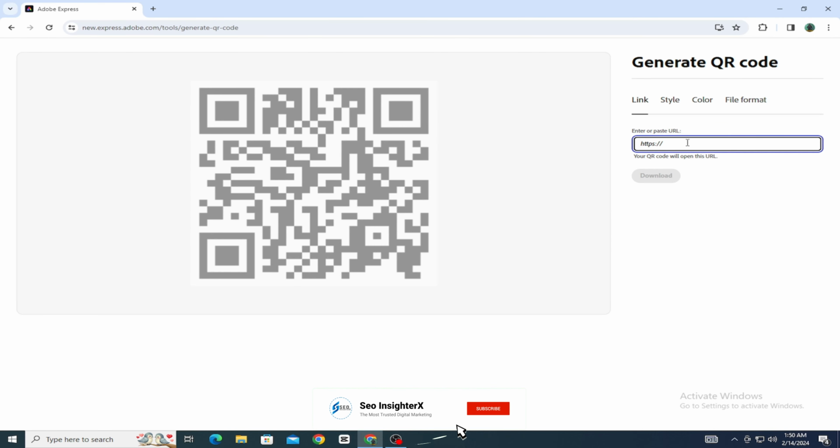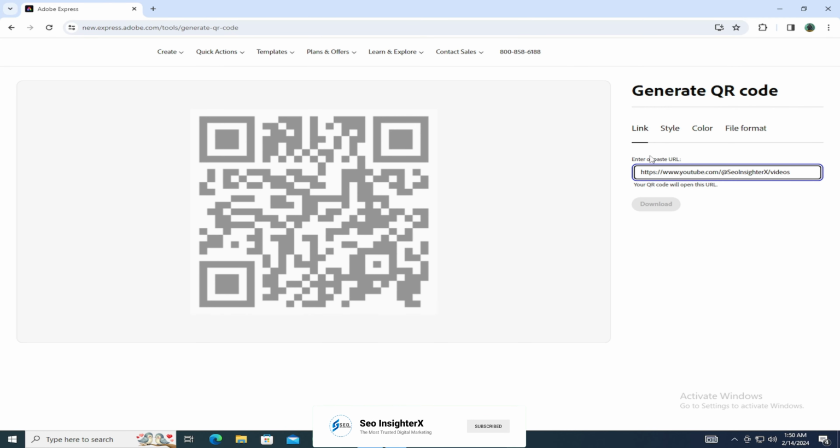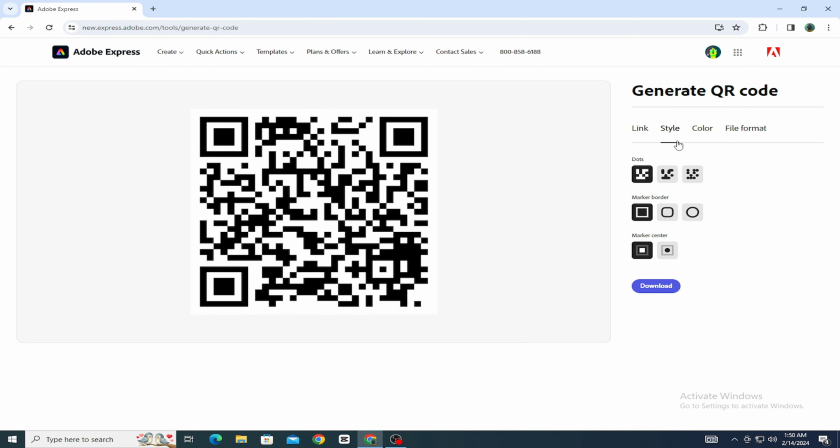Here, you can paste your URL. Simply copy and paste it into the provided box. Now, let's choose a style for our QR code. I'll go with this style.